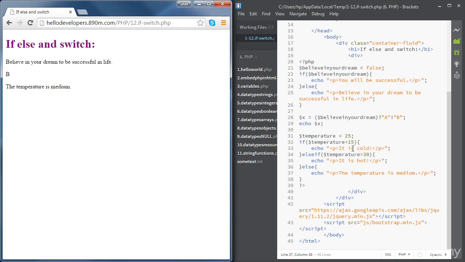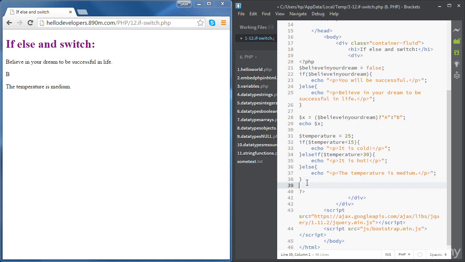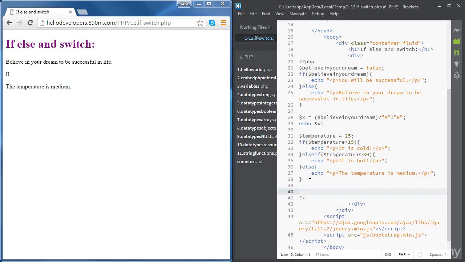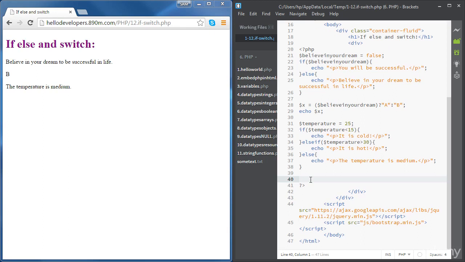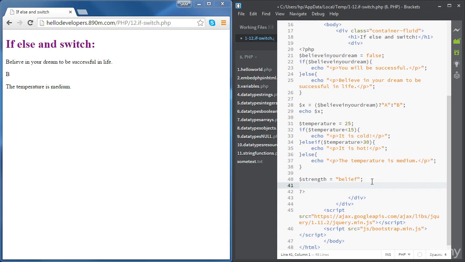All right. Now we're gonna move to using a switch. As we have covered this in JavaScript, it's more or less the same syntax. So let's define a variable strength, and we're gonna set it to belief. So this is a strength. It's when you believe in your goal. This is really important if you're going to be successful.